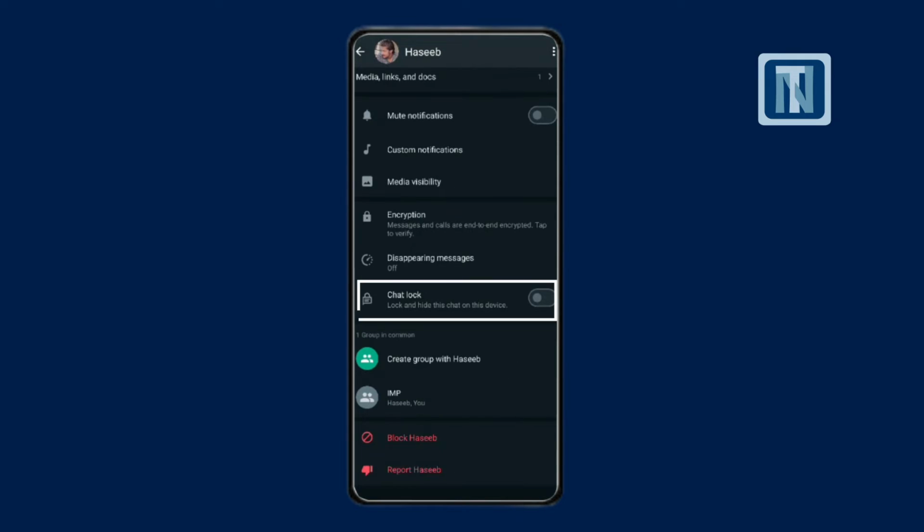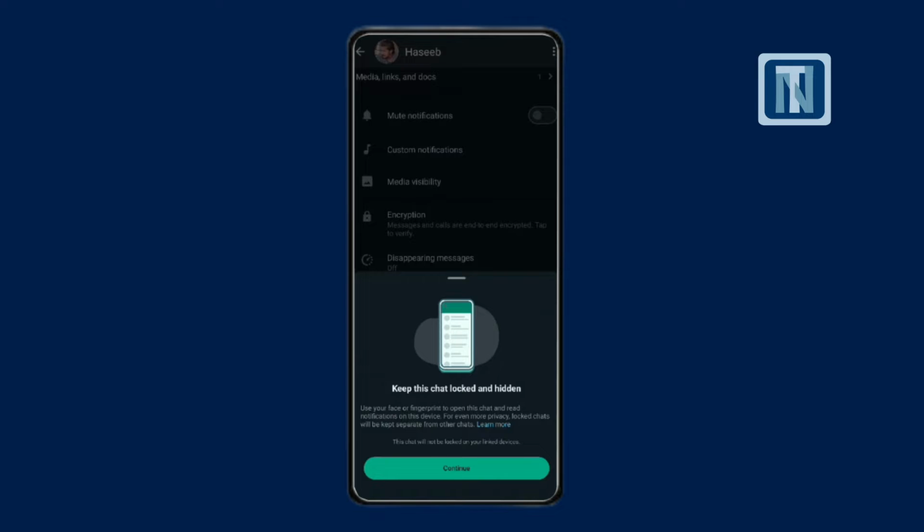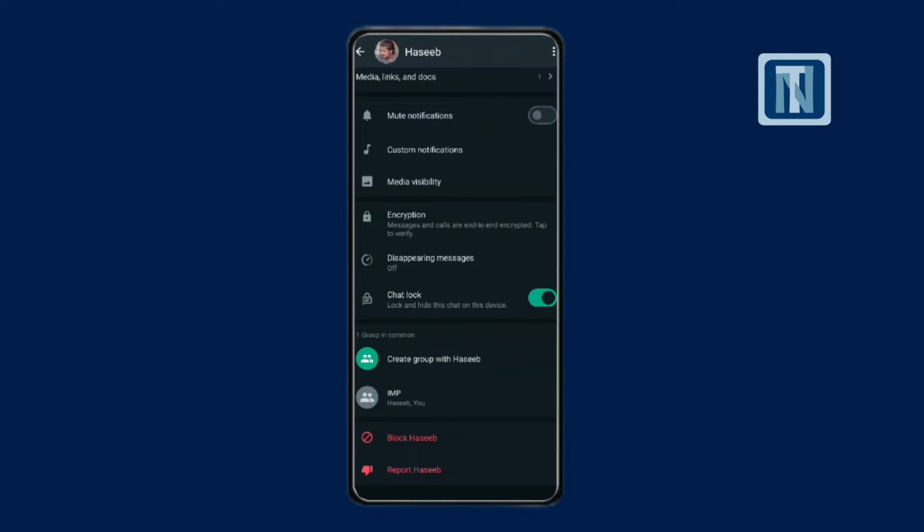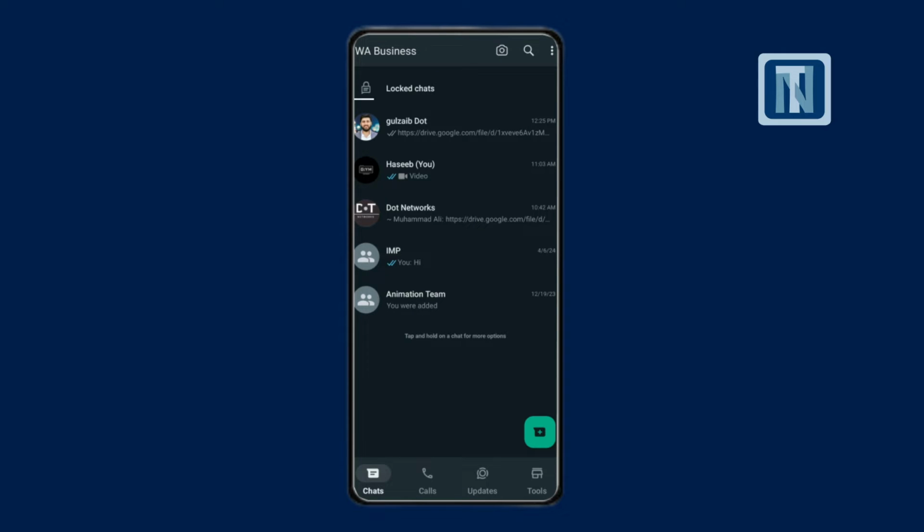Scroll down and tap Chat Lock. Use your fingerprint to lock the chat and read notifications. Confirm the fingerprint to lock the chat. The locked chat will now be stored separately. You can find locked chats in the Chats tab under Locked Chats.